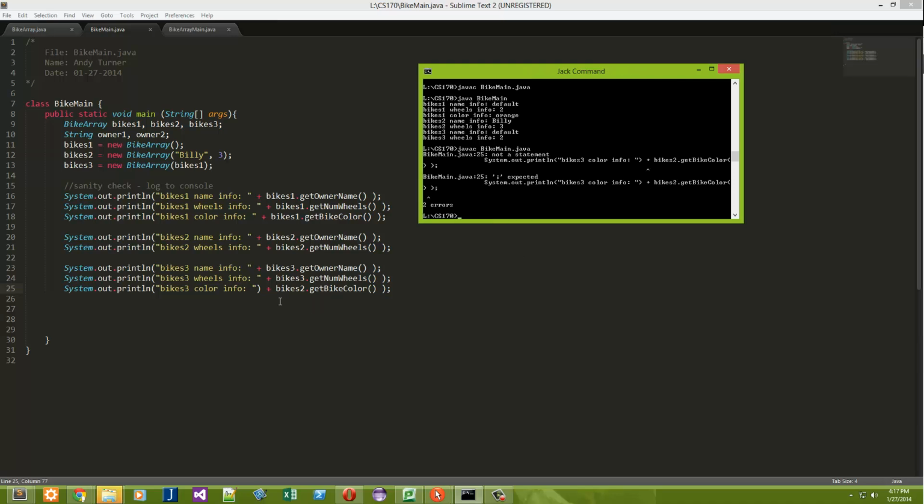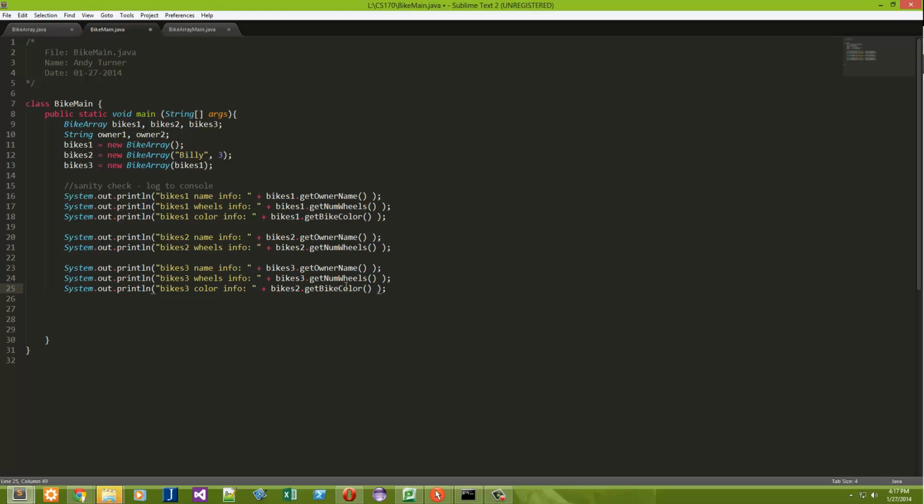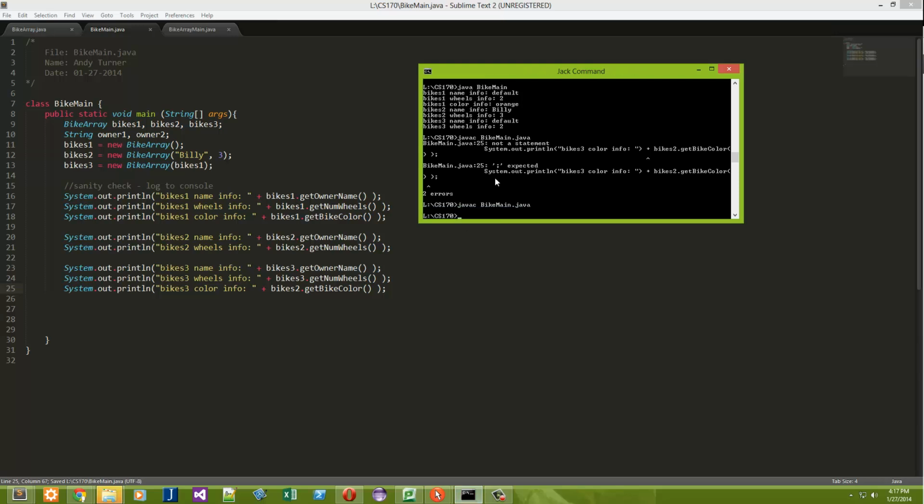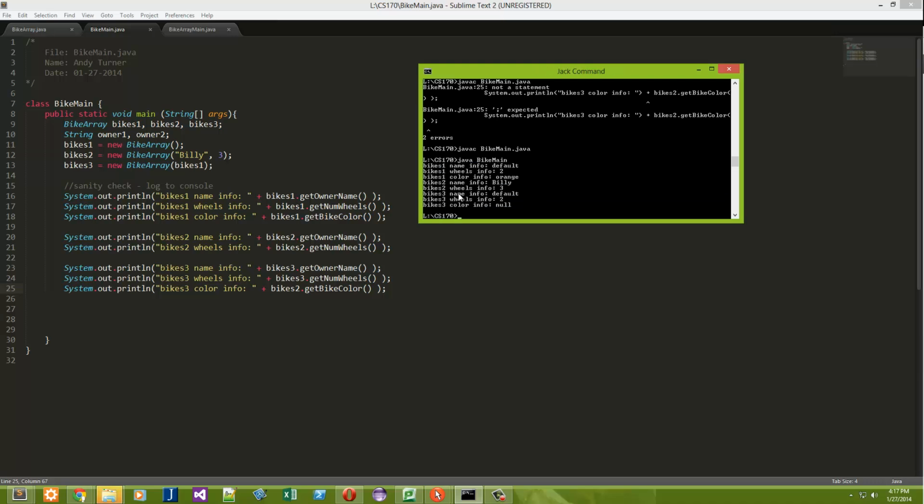Didn't like this, my mistake. Try that again. There we are. Now if we run the bike main program, we see that bike's 3 color is null.